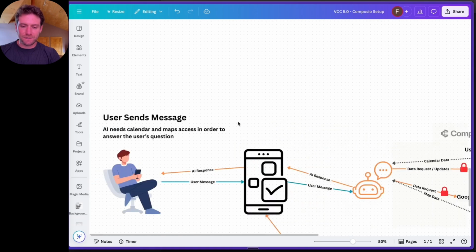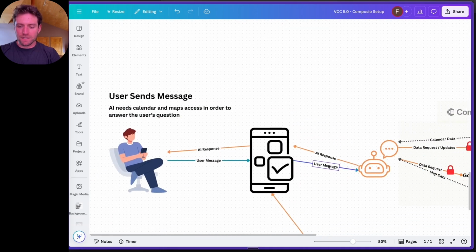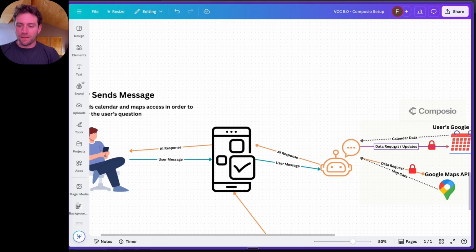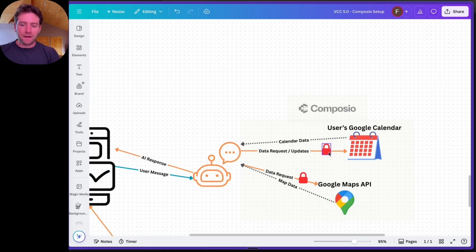Okay, so this is what happens in reality whenever the AI doesn't have access to the tools that it needs. The user sends their message to the app, the app sends the message to the AI, and then the AI attempts to access the user's Google Calendar and the Google Maps API. But because we don't have the authorization set up through Google Cloud Platform and Composio, the AI doesn't have access to the user's sensitive information.